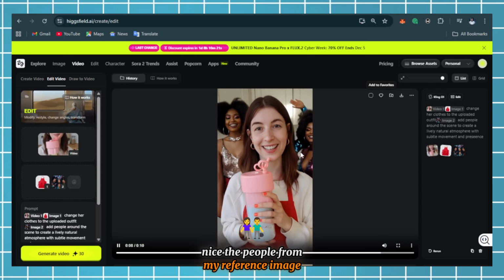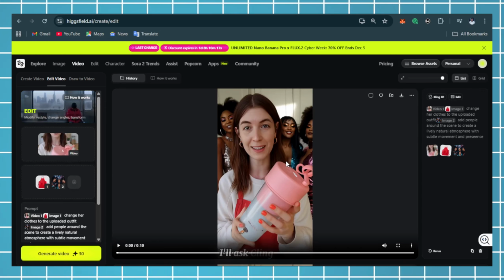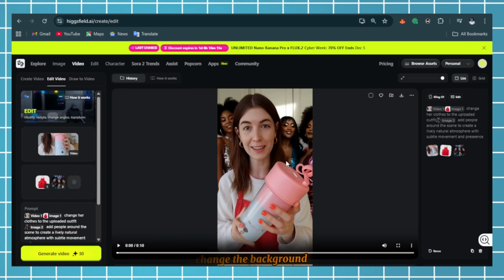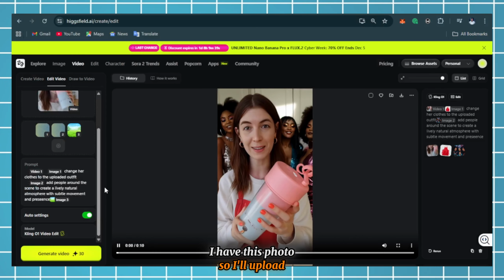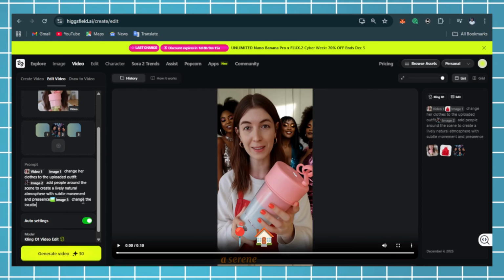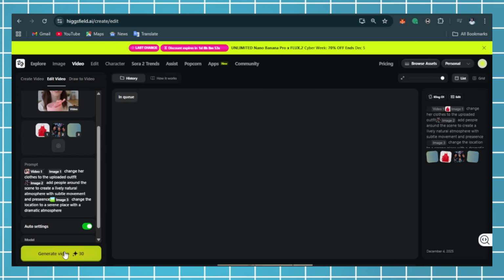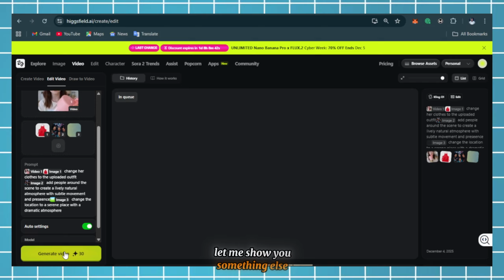Nice. The people from my reference image were inserted into the shot. Looks good. Now I'll ask Kling AI to completely change the background. I have this photo, so I'll upload it. For my prompt, I'll write, change the location to a serene place with a dramatic atmosphere. Then I'll hit generate video. While that's processing, let me show you something else.